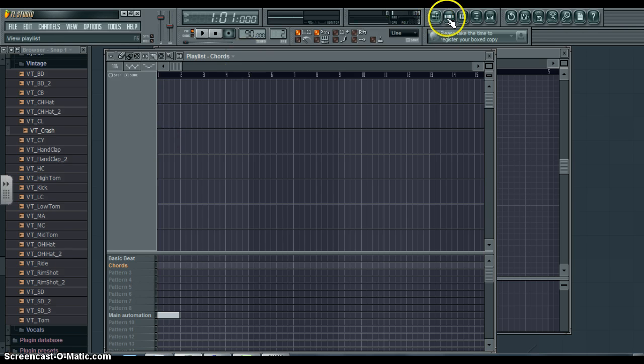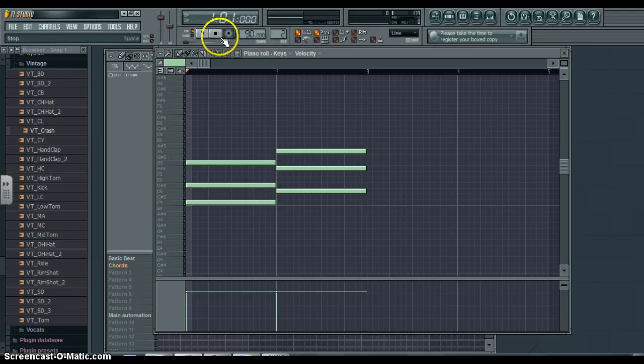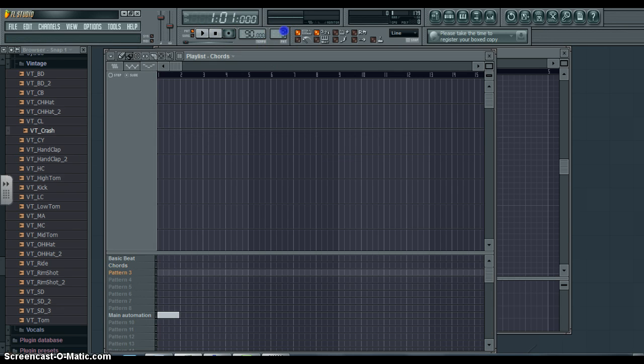Enter. And by the way, let's just go ahead and listen to those chords so we can hear what it sounds like. This is what they sound like. All right, very lovely. So we're going to go to pattern 3.